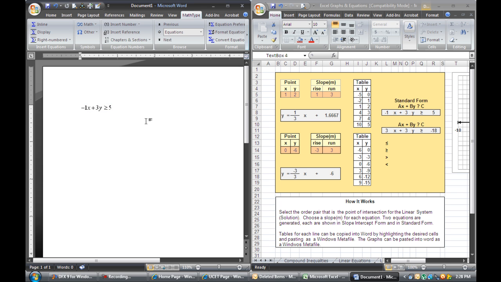So with that being said, download Excel Graphs Equation Generator, Math Type 6, have it installed, make sure it's working in Word, download the Aero Snap, and then also download the sample worksheet.